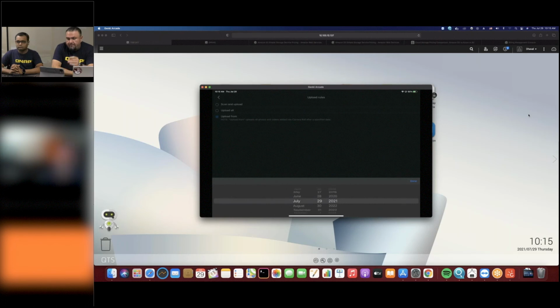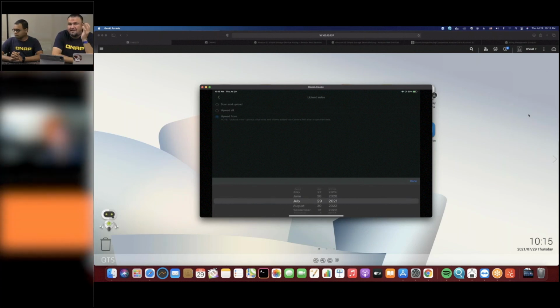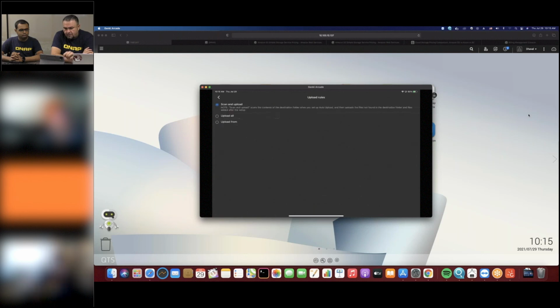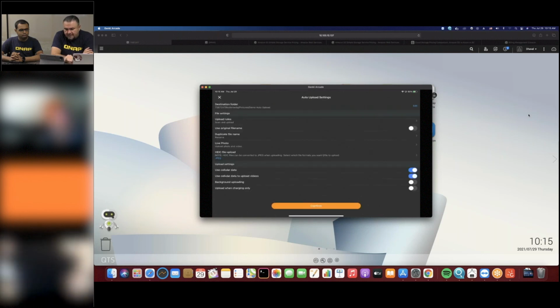And for upload from, you can choose a predetermined date of how far back you want to go. Say, I just want to upload photos from last week or last month. Here you can set the date. You can also set a future date as well. Say you want to upload photos starting next week, because you're going on a trip and you want to make sure your photos are automatically uploaded. You can do that here as well. So for the sake of the demo, we'll just do scan and upload, and leave that setting as is.